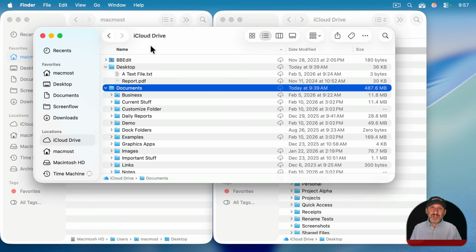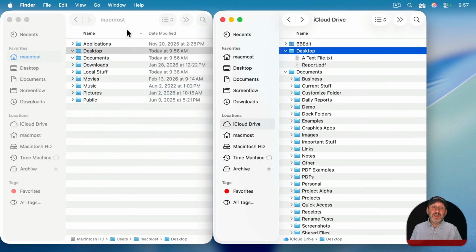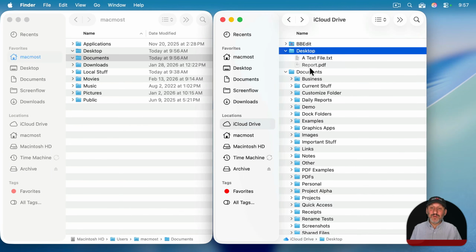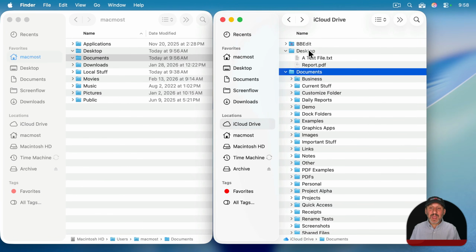There's just a slight shift in how I access them. The desktop and documents items in the left sidebar, or the actual desktop itself, they're pointing to these two folders here. And the iCloud Drive folders for desktop and documents are separate. This is so that on your iPhone, your iPad, or on another Mac, you actually can be using these as your desktop and documents folders if you want.